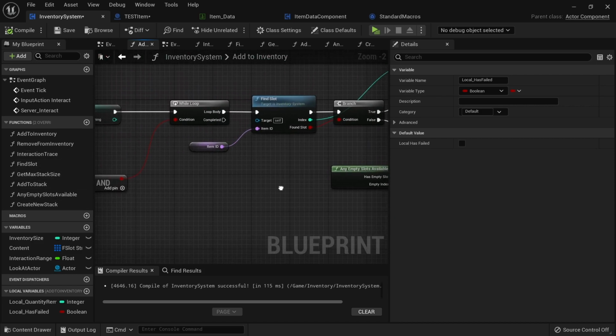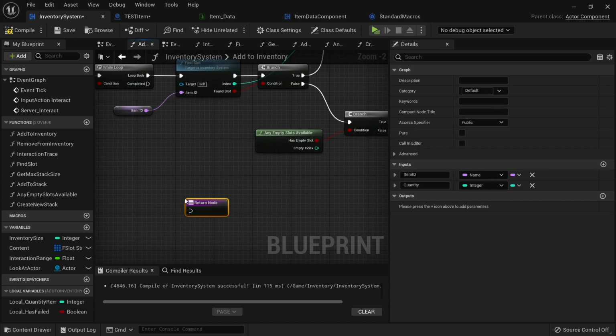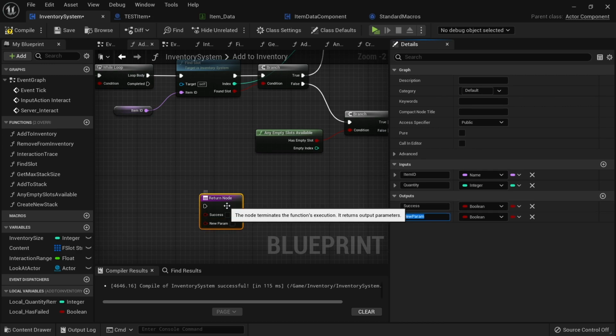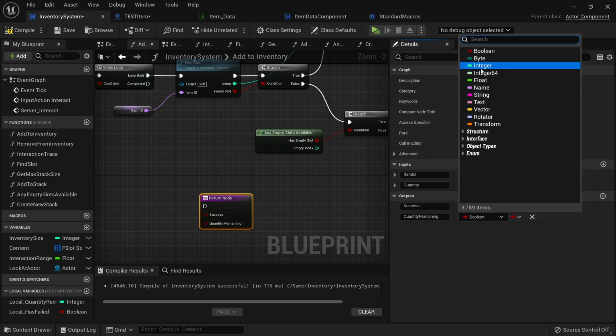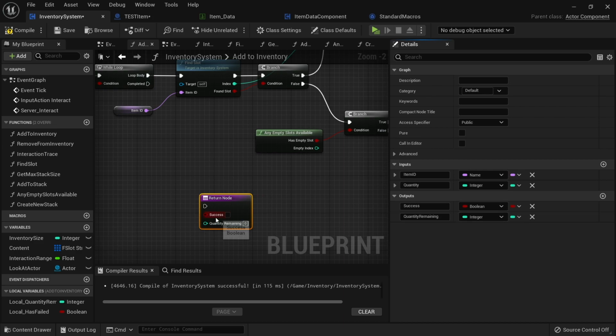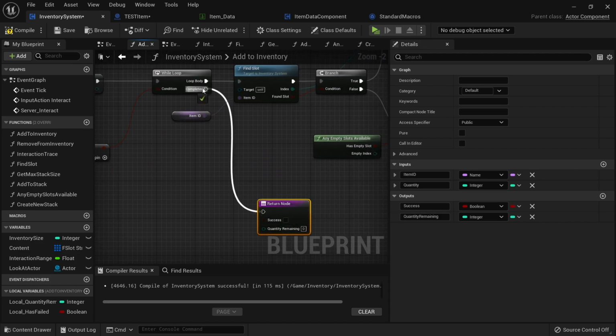Next, we need to handle the output of all this when the loop has finished. So this while loop should have placed all these things in the correct location. But we need to tell our whole thing to return a value back to us. So let's do a return node. A return node is going to have in it the success Boolean, and also how many were left remaining. So quantity remaining, that would be an integer. And the quantity remaining will be 0 most of the time. It would only be a value if the success failed because of the local has failed. Okay, so we'll plug that into completed.